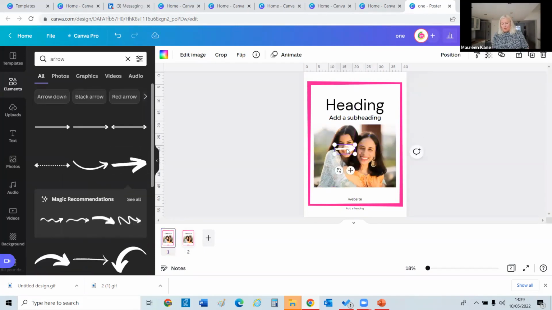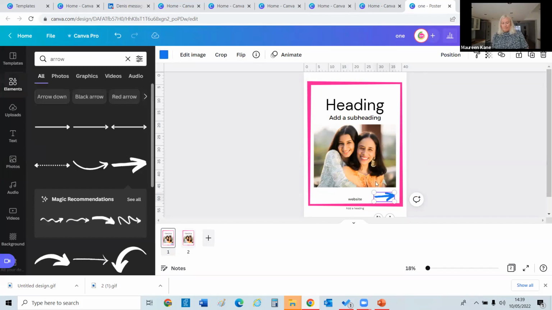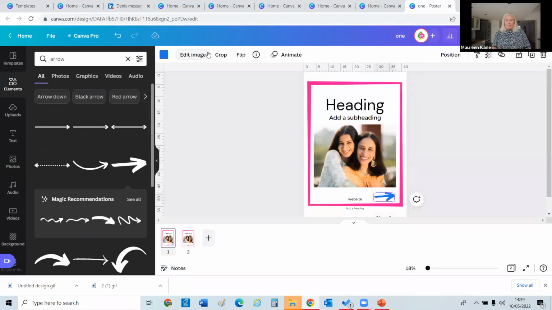It's smaller. And again, I'm going to put this in my brand colors. I'm going to put this in blue. Make it a little bit smaller. Now that is the first page of my slideshow done. In fact, that's the second page. So I'm going to add this arrow, just copy and paste it to the second page.